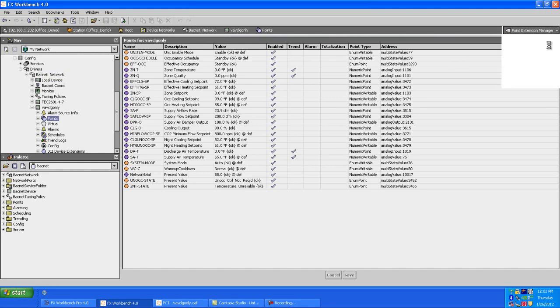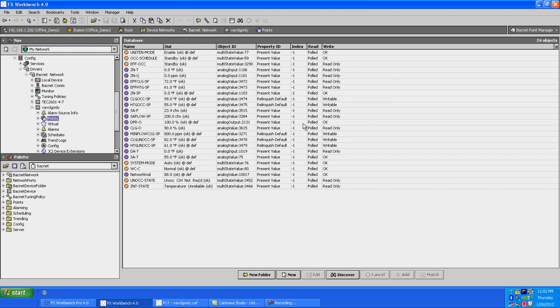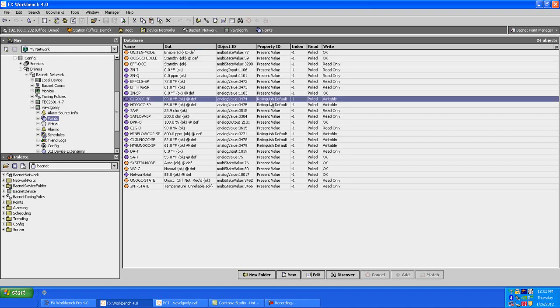So let's look at the BACnet point manager. And you can see here that we've added quite a number of present values. Some of them may be read-only. Some of them are okay and writable points. Now these points are network variables from our controller. There are some other points added by the appliance that have relinquished default property IDs. These are internal points in our controller.